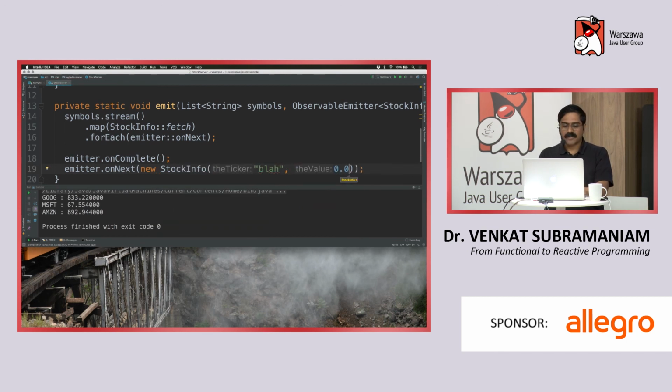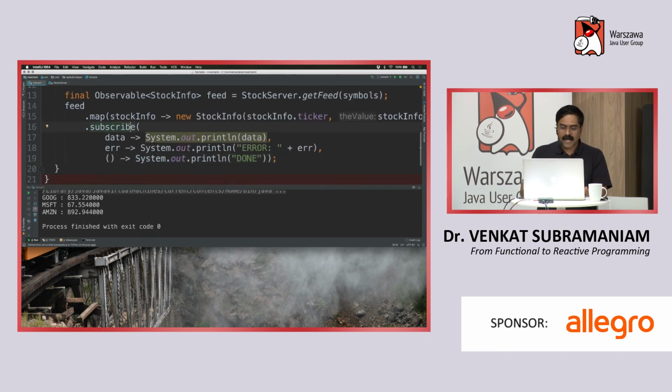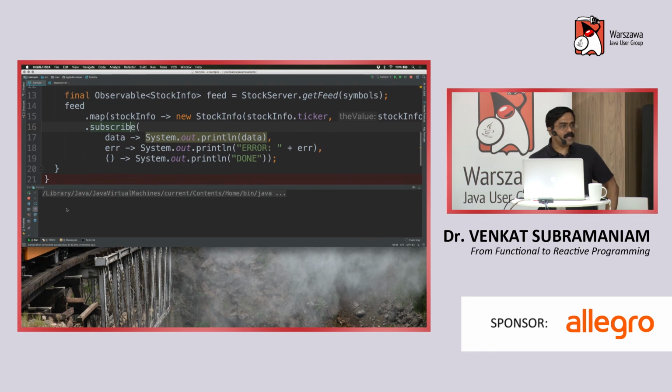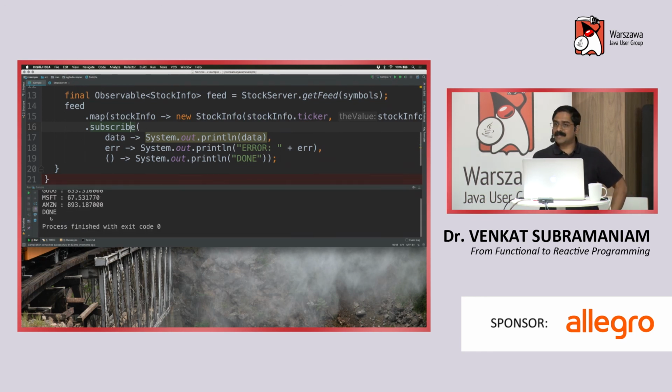You will never see that signal because we have completed and closed the door. So when I go back and run this now, you will notice that it has the price for Google, the price for Microsoft and Amazon. You see that done, and it closed the data channel at that point. You're not getting any more data.